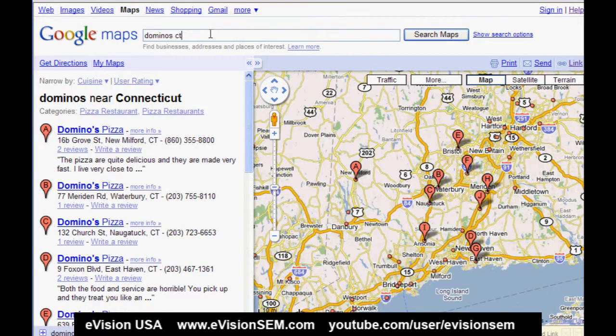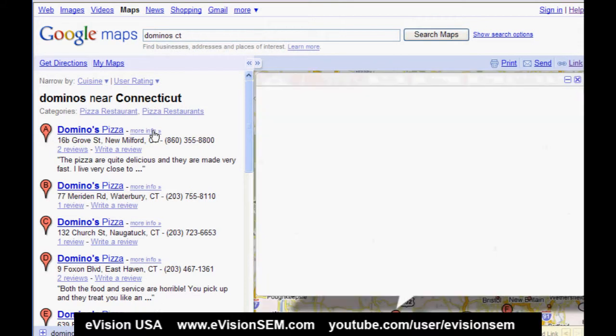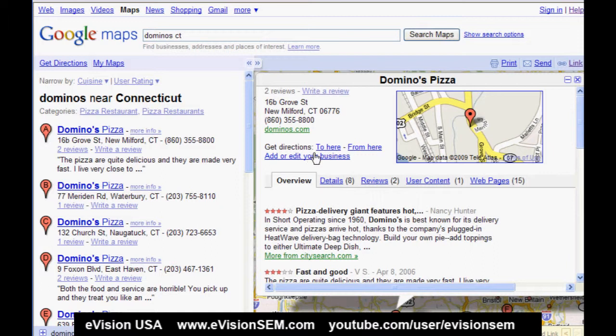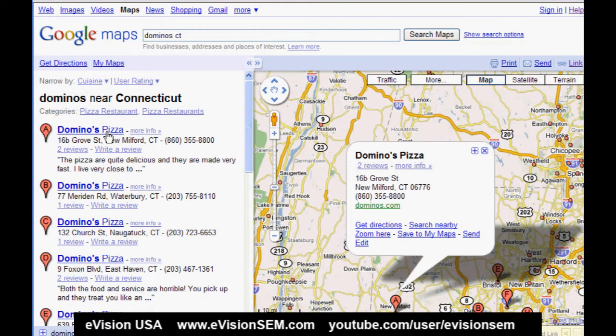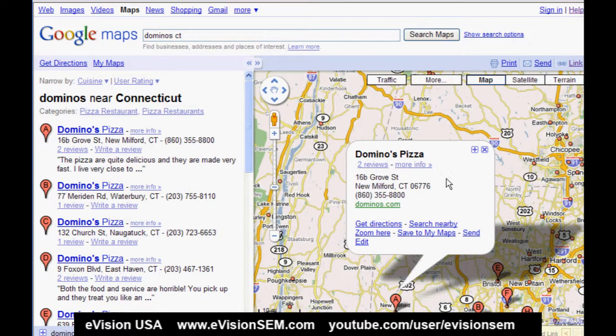your listings this way. Once you've found your listing, just click on the More Info link, and you should see an Add or Edit Your Business link somewhere. You can also click on the name, and it'll bring up this little box above the map, and you'll usually see an Edit button here. Again, exactly how you do these things changes a lot, so you may need to look around a little bit. But when you find the Edit button, click on it.